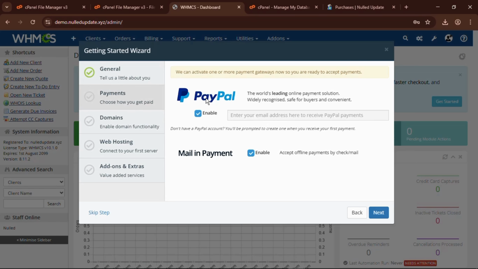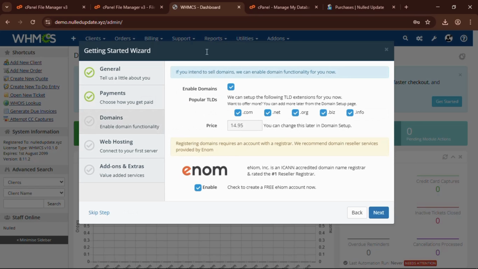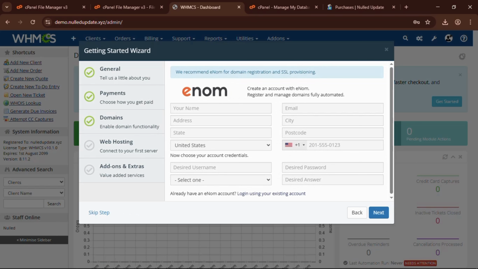So the payment method, I actually don't recommend turning on PayPal, right? I think I should, no, I don't want to do that. So let me just turn it off. So I'm gonna click on next. So if you got an enom account here, you can just click on next. This is just a quick tutorial on how to go about it.